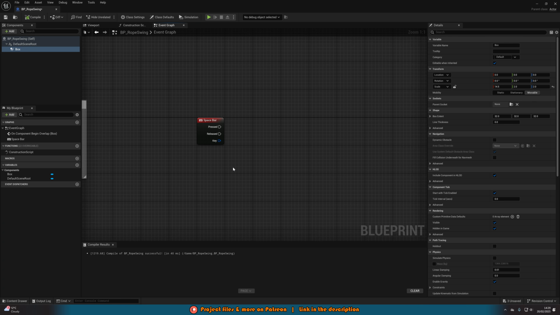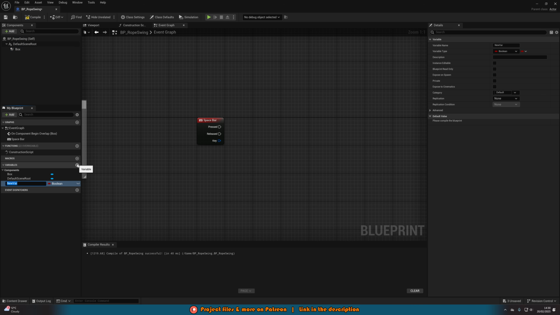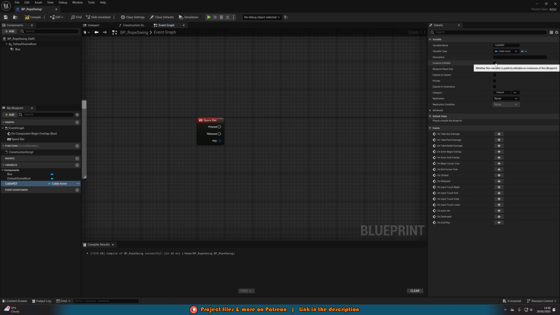And now the whole reason why we're doing that first is because we need to now attach the character to the cable. So now that we have the cable or the rope in the world, what we can do is create a variable in the rope swing blueprint, and we can call this cable ref or rope ref, whatever makes the most sense for you. But I'm calling it cable because that's what the actor is. And then the variable type will be cable actor object reference, perfectly like so. And we'll make this instance editable like this.